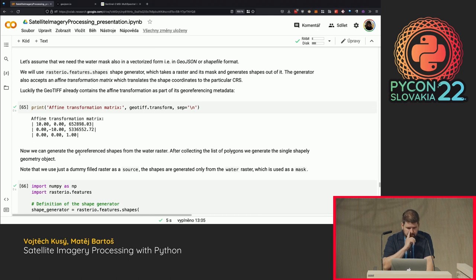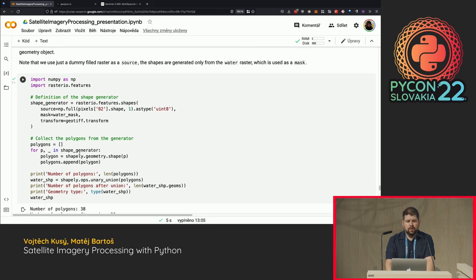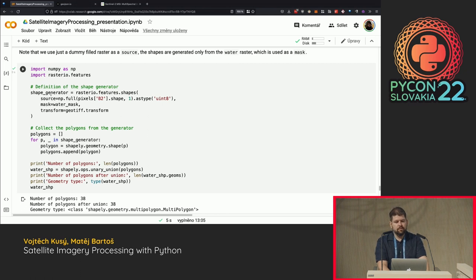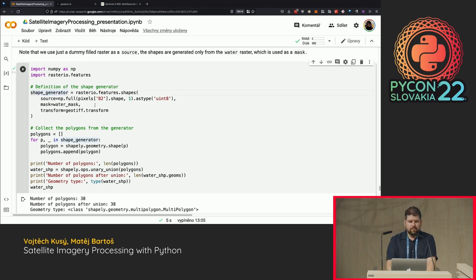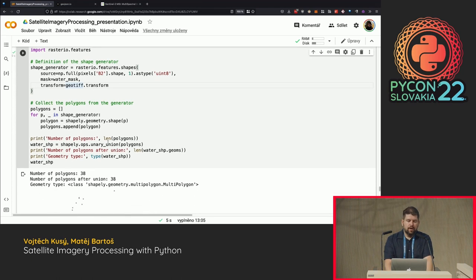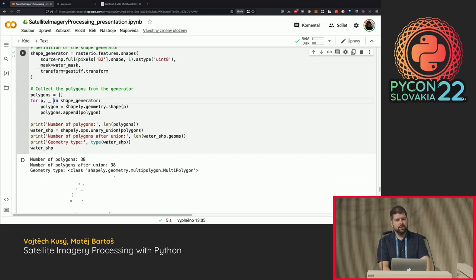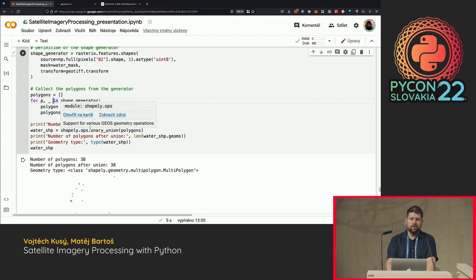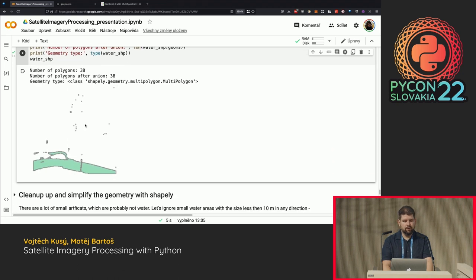So you can create a shape generator, and you fill the mask in. You also put the GeoTIFF transform affine matrix there, so the results will be georeferenced. And then you can just simply iterate over the shape generator, and it will return all the shapes it finds in the mask. And now you have the same result as before, but now vectorized in a shapefile format.